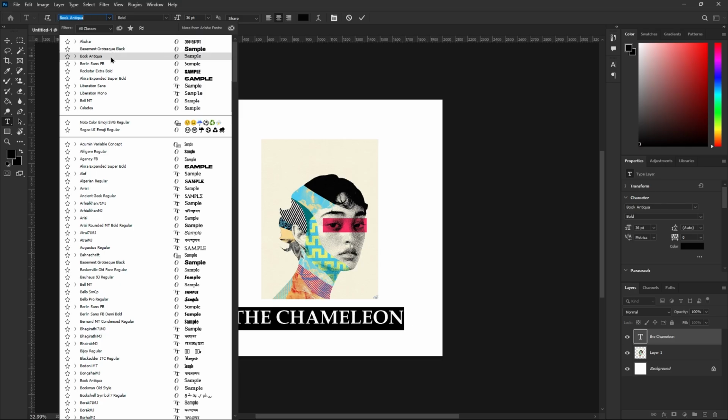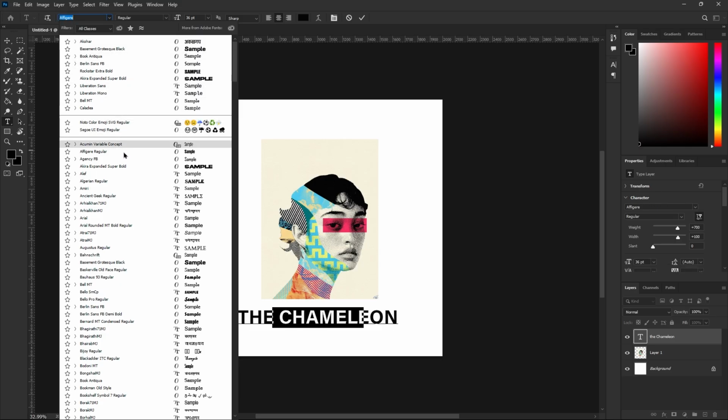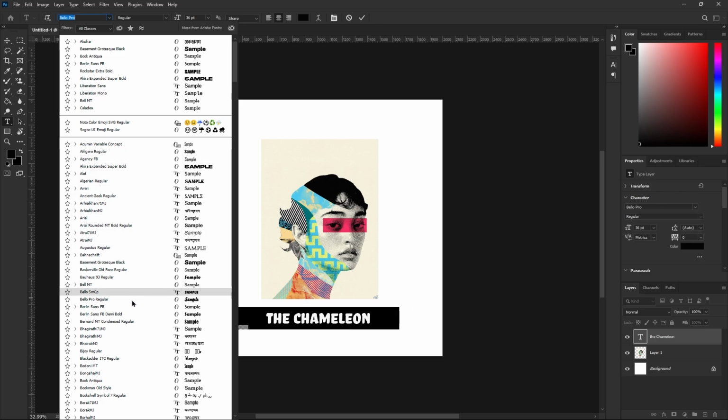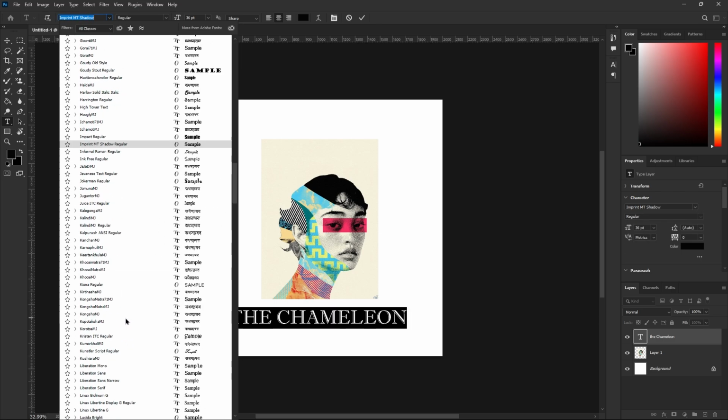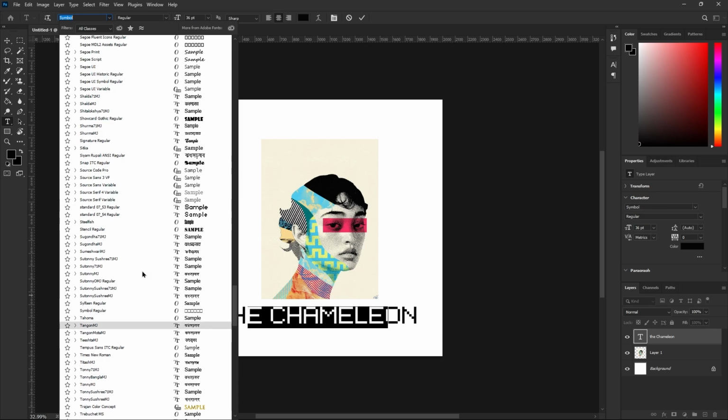If you click it, you will see so many different text options, and funny enough, Photoshop itself gives you so many different options when it comes to text. But we will not use any of it, we will upload our new text.